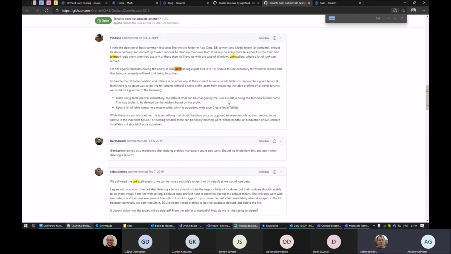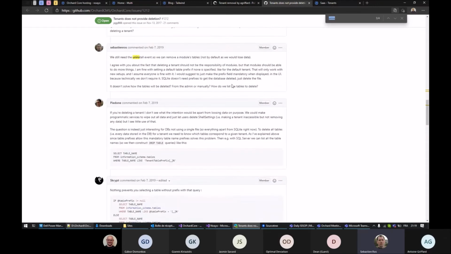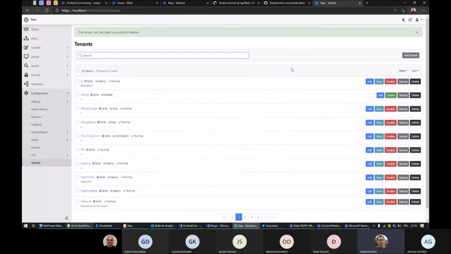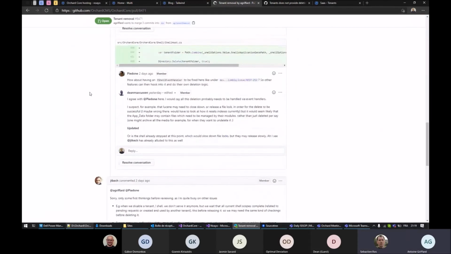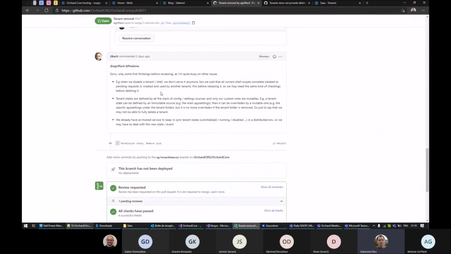So there is a migration uninstall, and I suggested also the event on the tenant too. Yes, we need to release all the possible locks. Let's say locks. Jean-Thierry commented about the media. So just an event to say the tenant is about to be deleted. Every module should do whatever they need to. The scopes. Yeah, scopes. Okay.